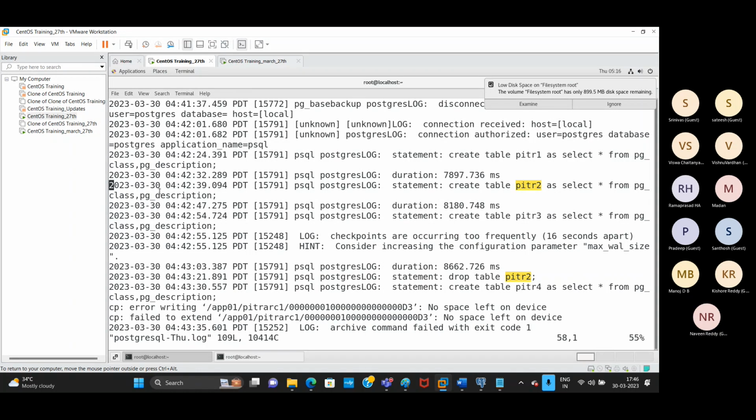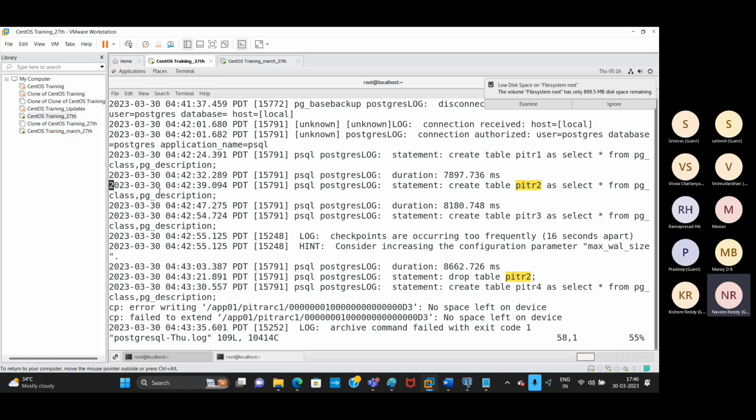Am I correct, Manoj? Yes, you are correct, Naveen. He mentioned the time before, that's why it recovered only until that time. If you want, you can mention a time after P3 also. Even if you mention 4:43:30, P2 will not come because it was dropped by then. Only P3 will show. Yeah, exactly.